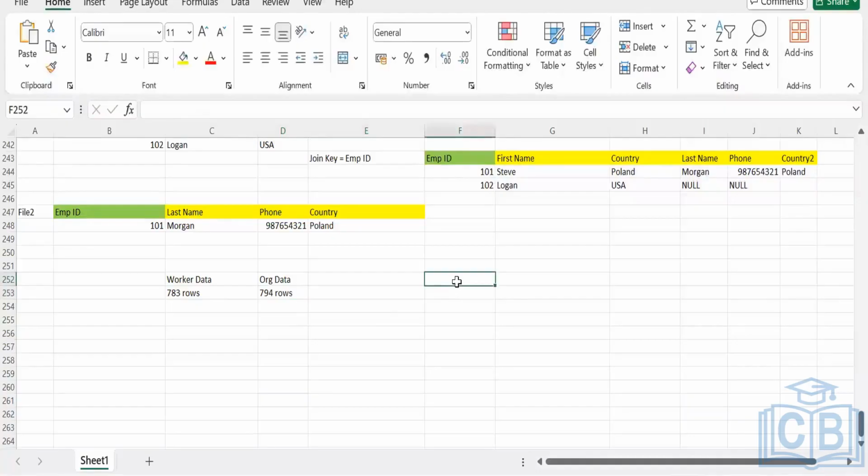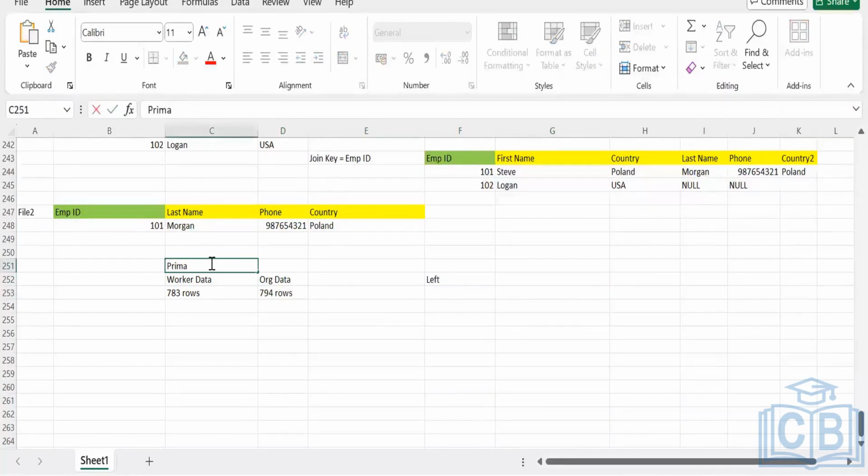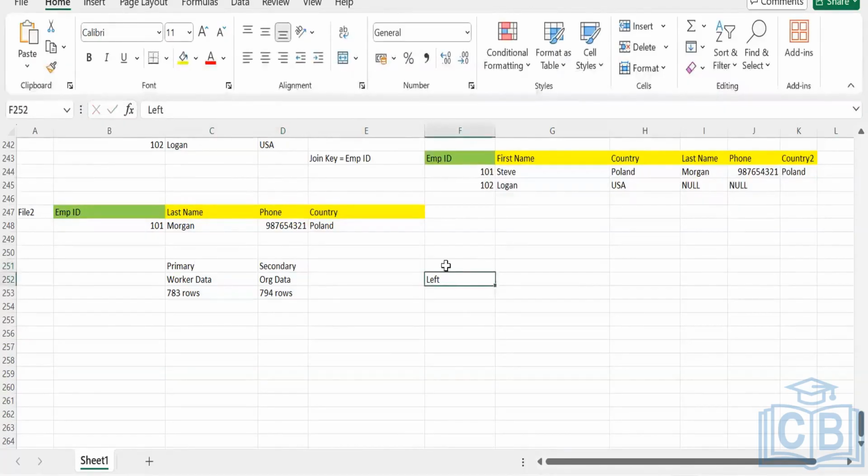Here is a question for you. When I do a left outer join, considering this is the primary pipeline and this is secondary, can you let me know what will happen if I do a left join in this scenario? Are you able to hear me? Yes, I can hear you. Here, if I do a left join in this scenario, how many rows will come? Can you answer me for this?